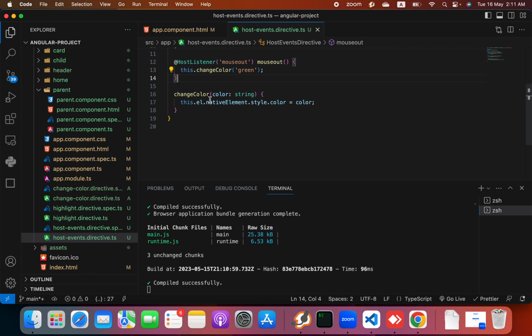So this is how we use the HostListener decorator to listen to the events on the host elements. In the next video, we will be using the HostBinding decorator and how it works.